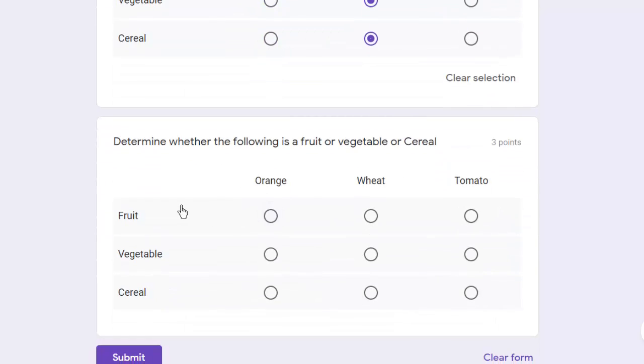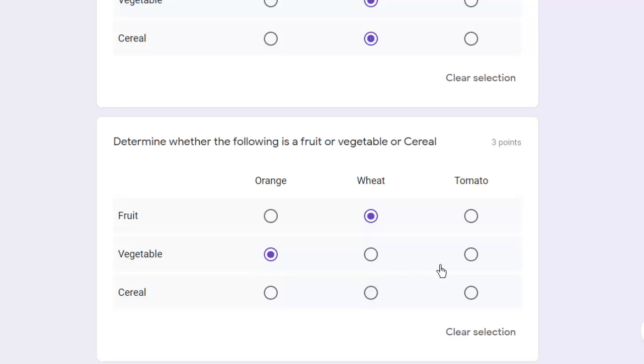So we can also choose this orange. Let me put this here. Then this vegetable. Tomato is a vegetable, so I'll put tomato here. Then cereal is wheat.